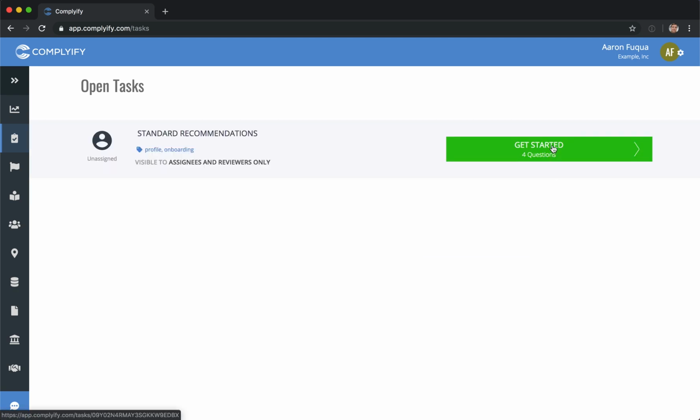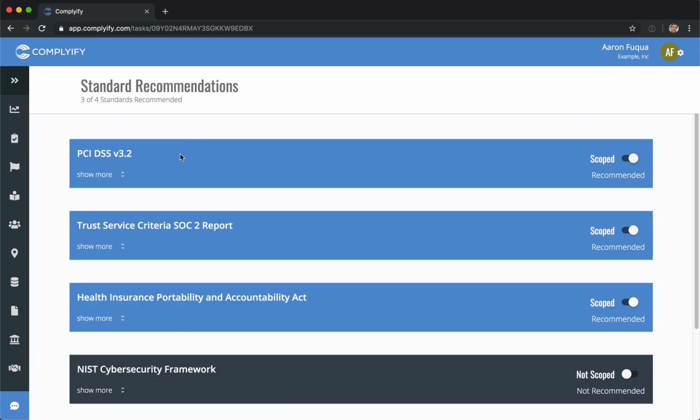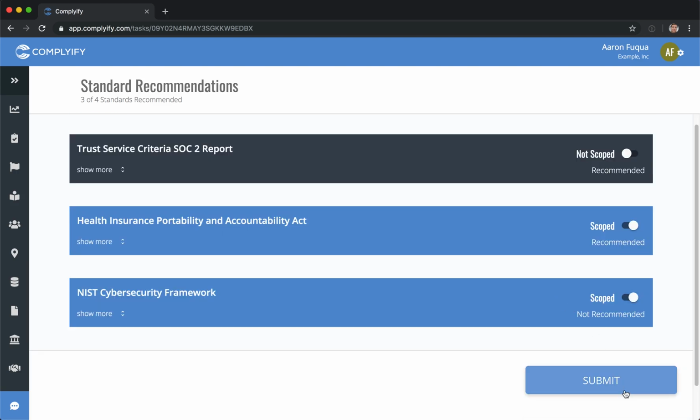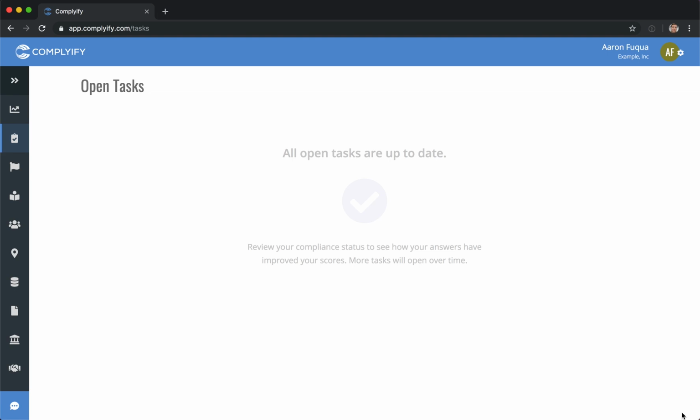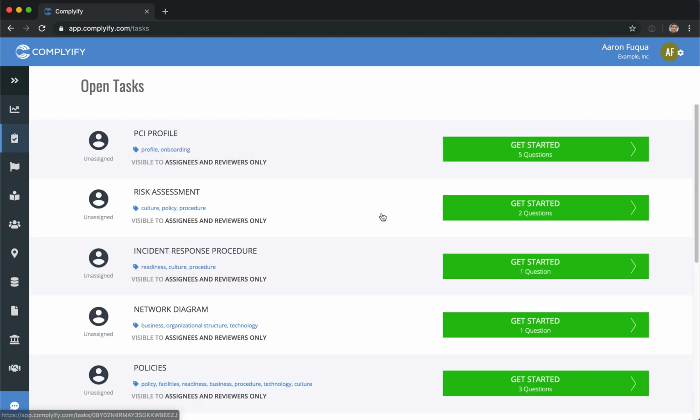This task recommends specific standards to be applied to the scope of your environment based on the answers to these data questions. You can of course override any of the recommendations and choose specifically the standards relevant to your business. Some of the standards have specific standard profile tasks.